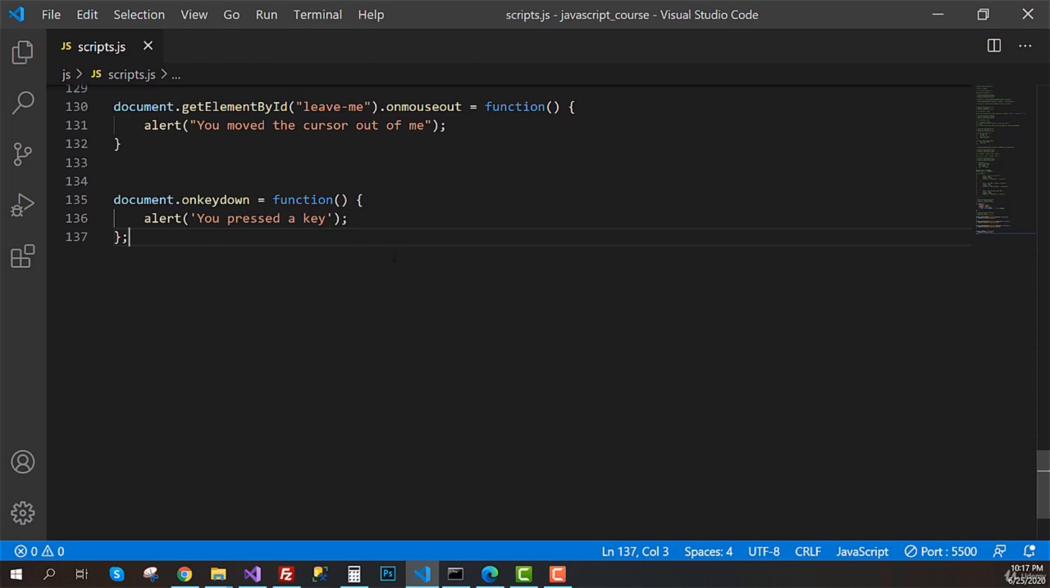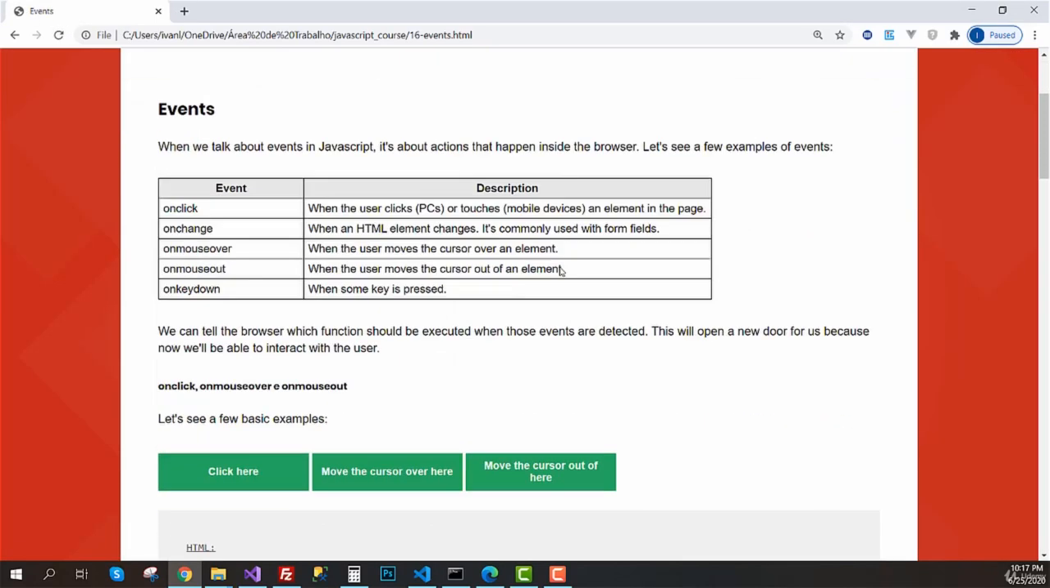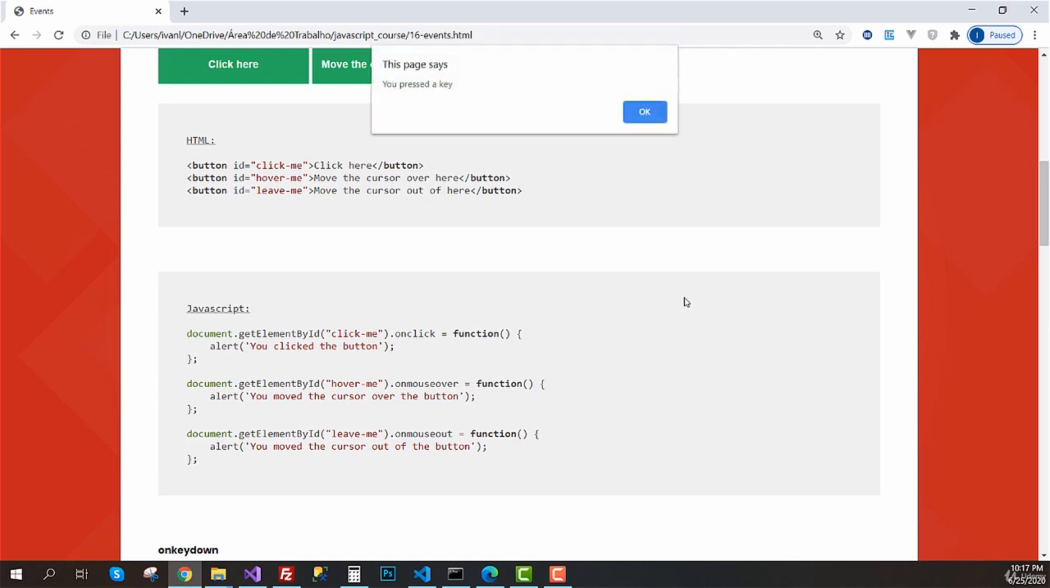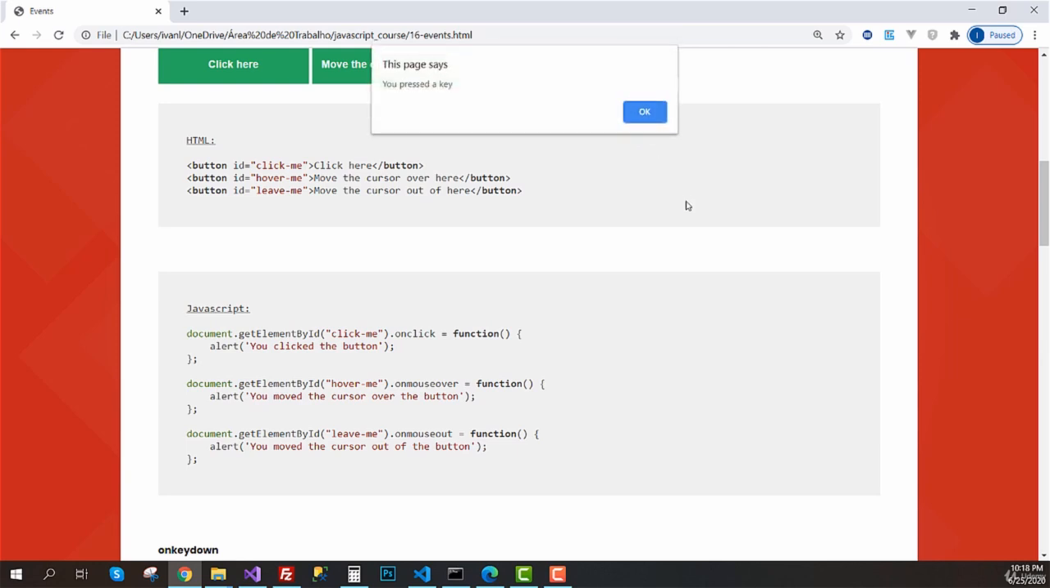So let's save this. Going back there, I just refresh the page, nothing is happening, and now I'm just going to press a key on my keyboard. I just did it, and now I can see the alert. I'm going to click OK. I'm going to press another key, and now every time I press a key, I'm going to get this.